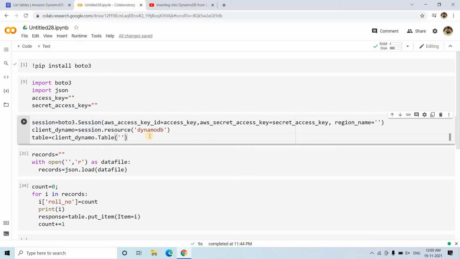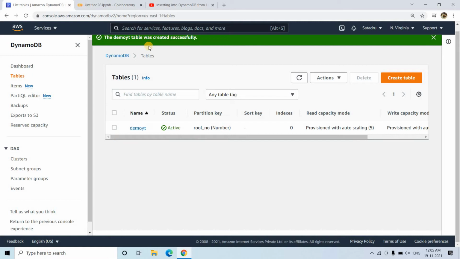That is, if your code is somewhere outside AWS and you are not using AWS CLI for connectivity, then how you can create the session and use that to insert the data in DynamoDB. Okay, so here the table is created, right?